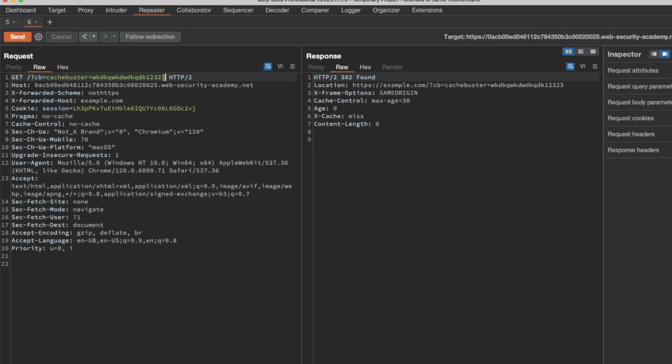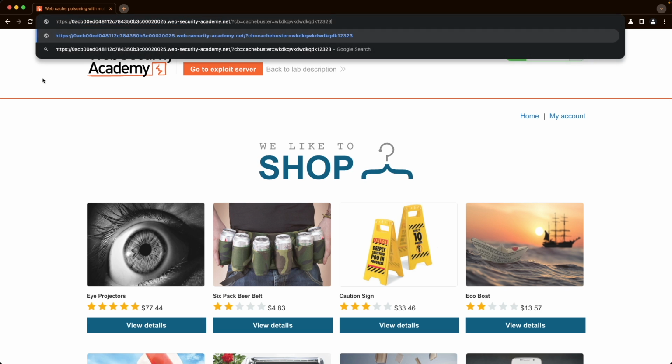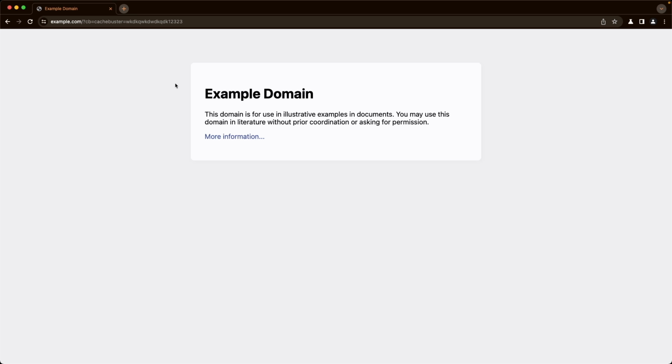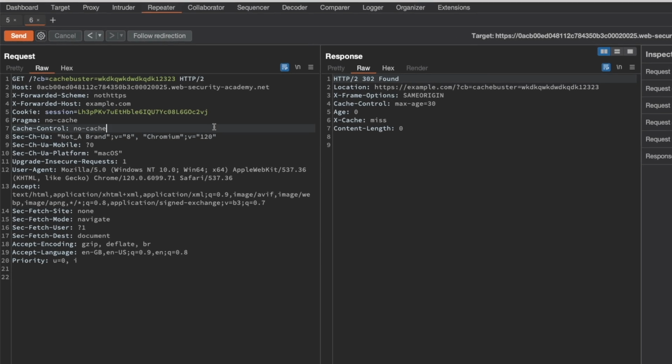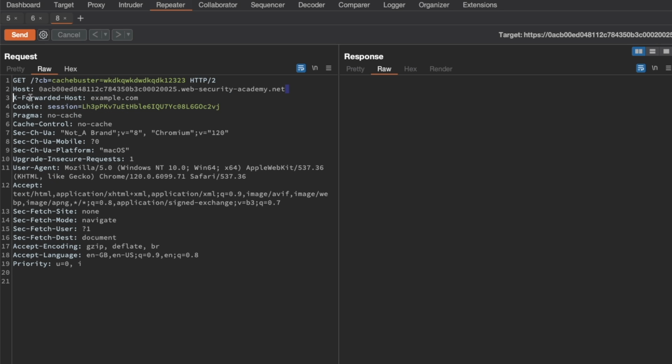So let's see if we actually visit this, see if it works. So go to the lab, paste this, and then we get redirected to example.com, and the cache buster is added as well. So that off-site redirect is working. But now I want to show you why we didn't find the X forwarded host header in our first scan using Param Miner. So if we go back to Burp, I'm just going to create a copy of this request to work in. And then if we remove the X forwarded scheme header first, and then I'm going to cut the X forwarded host header as well.